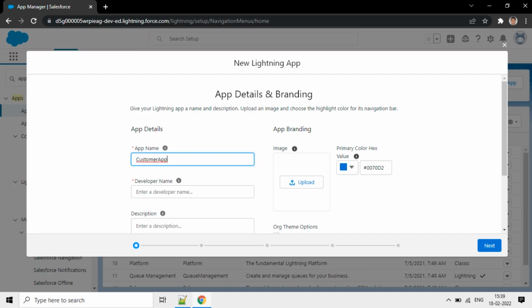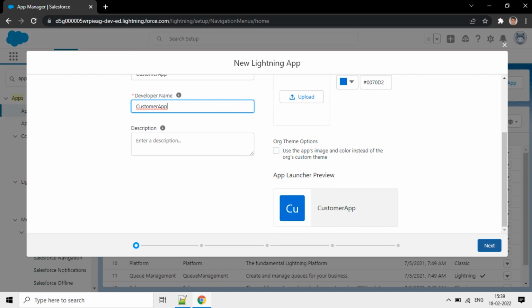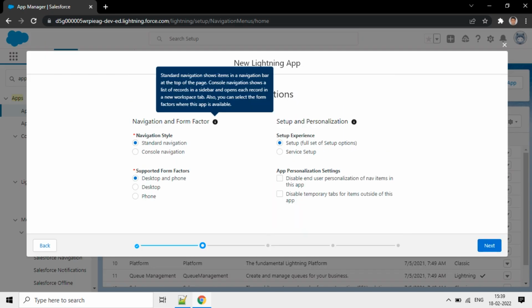Customer app. Developer name, the same name comes. He can upload the image here for this app. Next, here keep all the things as it is here.